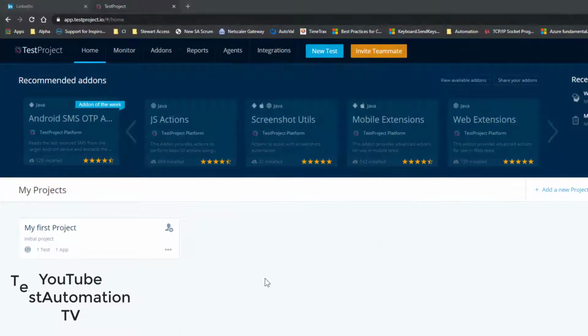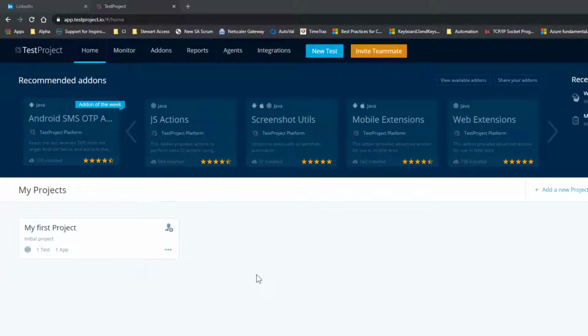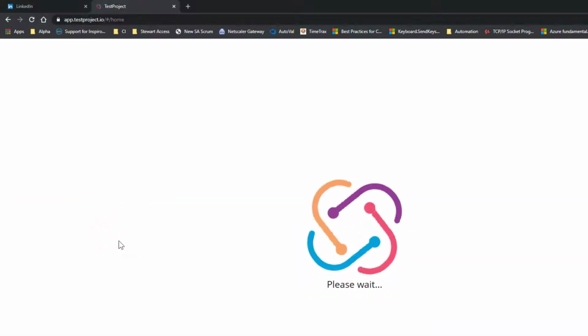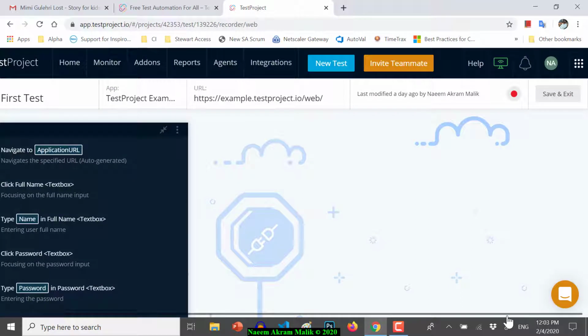After this, I had to log off, and when I logged back in, I could see that TestProject has created a sample project for me out of the box. So I opened my first project. In here is my first test. I will open it. The details of the test are very simple and we will not go into those for now.